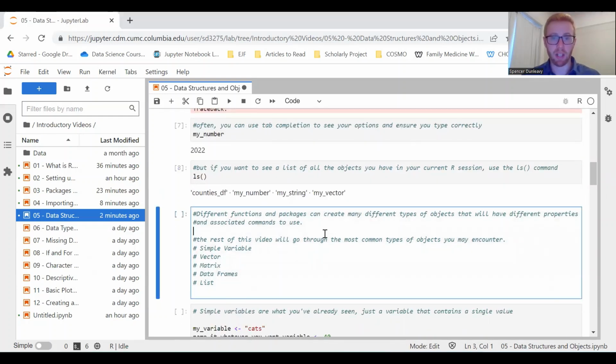Different functions and packages create many different types of objects that will have different properties and associated commands to use. The rest of this video will go through the most common types of objects you may encounter, including simple variables, vectors, matrices, data frames, and lists.